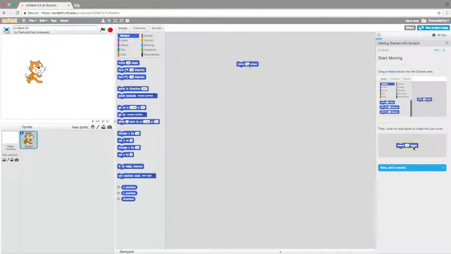See where it says 10? If we change that number to say 50, Scratch takes bigger steps. If we change that to be a negative 50, Scratch moves to the left. So a negative number makes him move to the left. A positive number makes him move to the right.